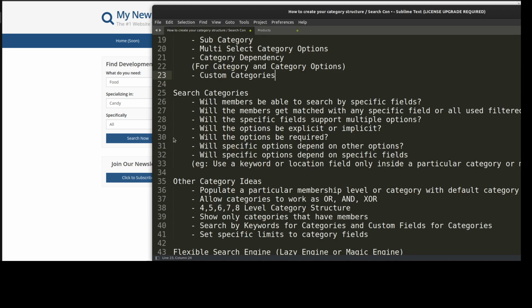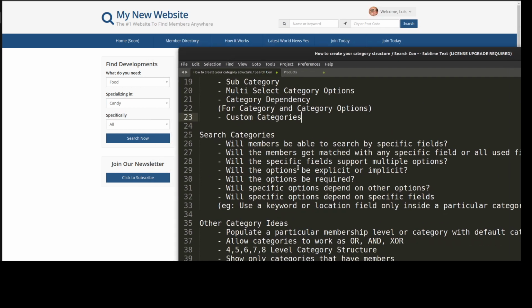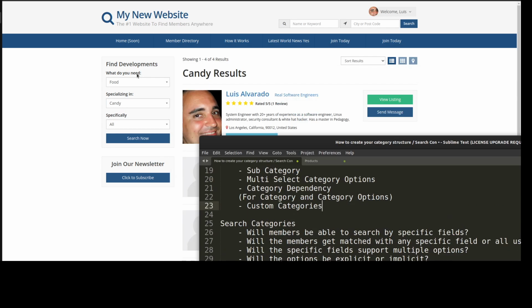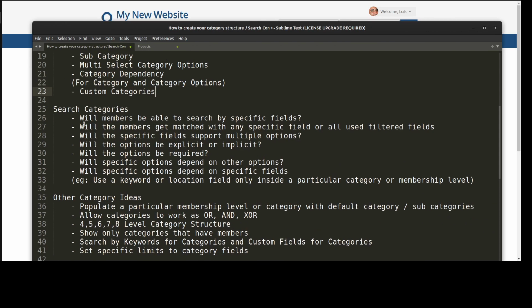But when you're doing these searches, that's where the flexible search engine ideas start coming in. So these are the default categories that you can search by or filter by. When you have the flexible search engine, what happens is the following. You now have the ability of asking yourself, will members be able to search by specific fields? So not just the categories, but for example, when they graduated, did they say yes to this field or no to that other field, or how much are they charging for this product or service or whatever. It's up to you how you want to manage that part.